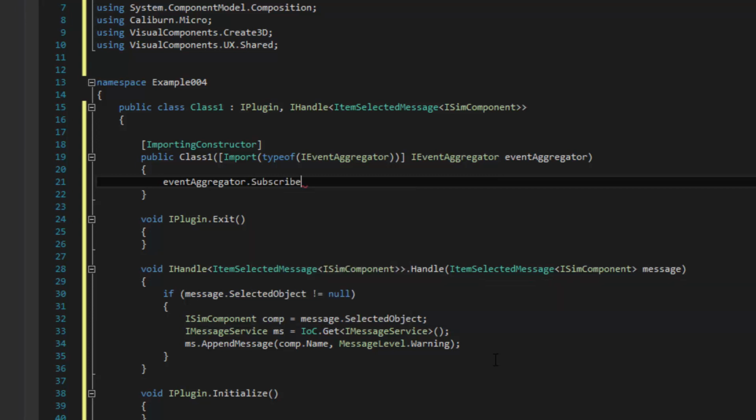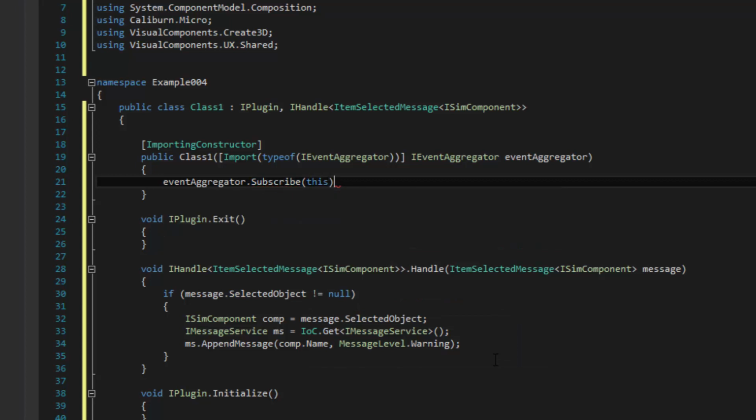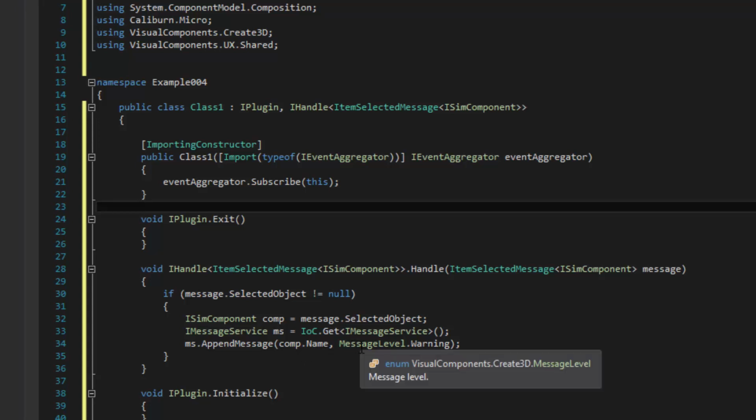So we want to subscribe to what's going on, and what needs to subscribe? It's this instance of our plugin. And here's the basic setup, and let's just quickly review what we did. We implemented a handle for a message that tells us when a component is selected or deselected, and then in that method we're checking if the message is giving us a selected component or if no component is selected at all in the 3D world. If there is a component selected, we then want to print that component's name in the output panel using IMessageService. We're then subscribing to an event aggregator that lets us know when that message occurs during runtime when the application is running.